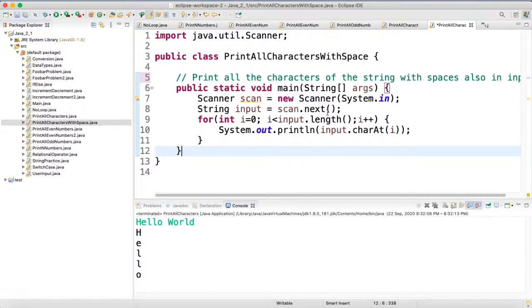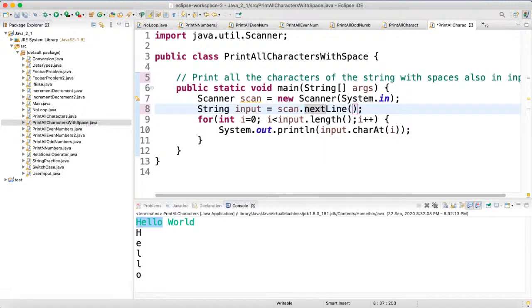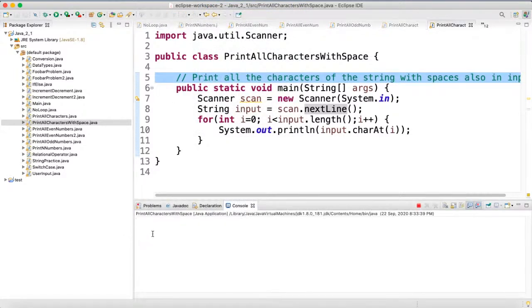So guys, I think this is straightforward, right? Whenever you read a string with next, it doesn't read once a space appears, it will just read till this point. So if you're reading hello world with next, we'll just get hello. But to read a complete line, we have a nextLine method, which we should use. This is also a difference between next and nextLine method, right? So to read a complete string, a complete line, we should use the nextLine method. This is the only change we have to make to handle strings with spaces also. So if I run this program, it should work. Right? You can see space is also a character, so it will also be printed.